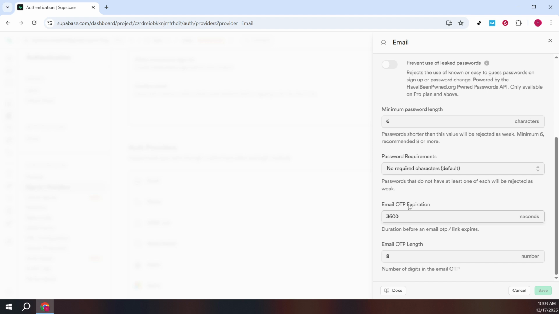Once those options are set, scroll down and click Save. This is easy to miss, and none of your changes will apply until you save them.